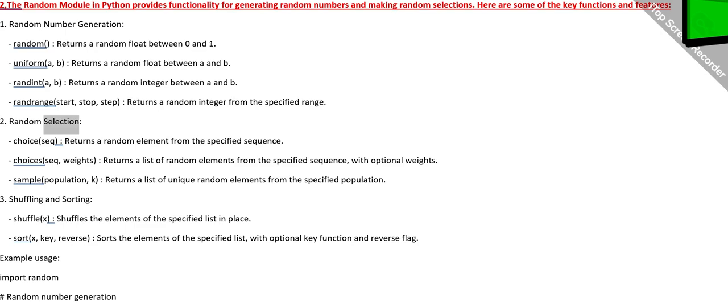2. Random selection. choice(seq) returns a random element from the specified sequence. choices(seq, weights) returns a list of random elements from the specified sequence, with optional weights. sample(population, k) returns a list of unique random elements from the specified population. 3. Shuffling and sorting. shuffle(x) shuffles the elements of the specified list in place. sort(x, key, reverse) sorts the elements of the specified list, with optional key function and reverse flag.